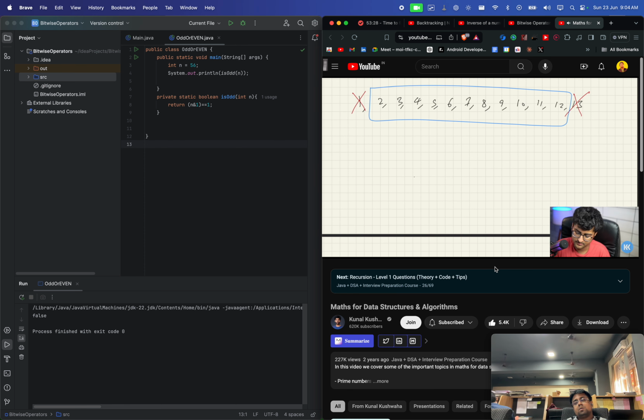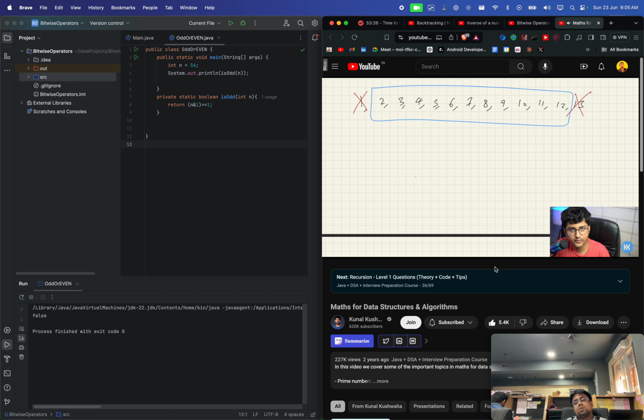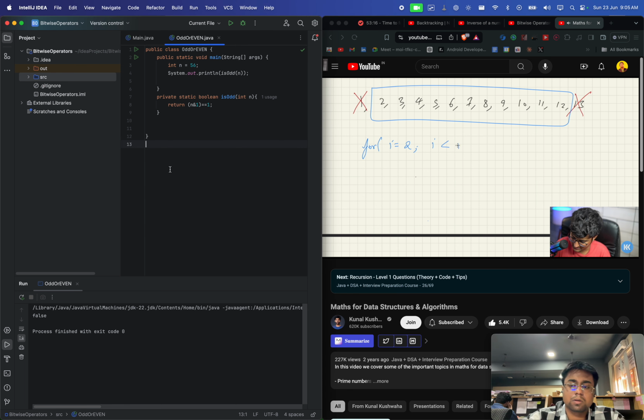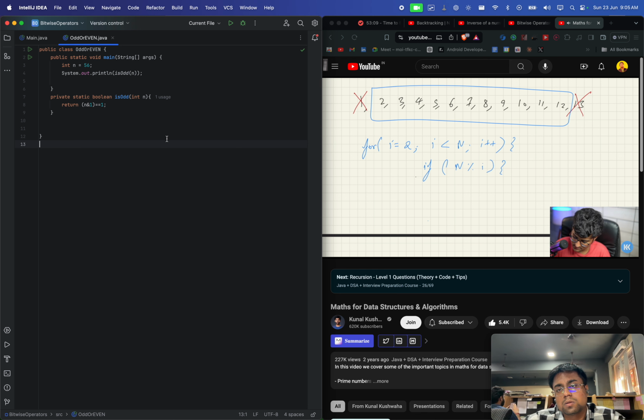Now can you write a simple program for this? You can say for i equals 2, i less than n, i plus plus. If the number n is divisible by i, it means it is not prime. Otherwise, if after checking all the numbers it was not able to divide any, it means that it's prime. It's a very simple concept. Run a for loop and check it. That's it.